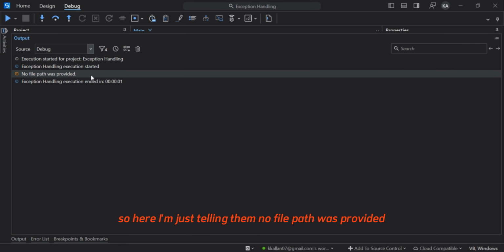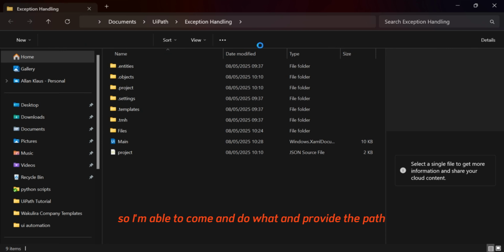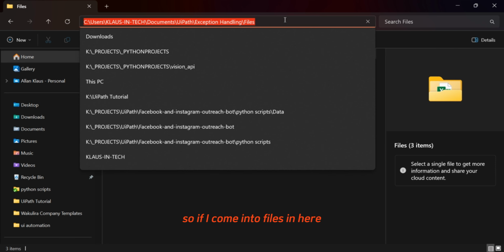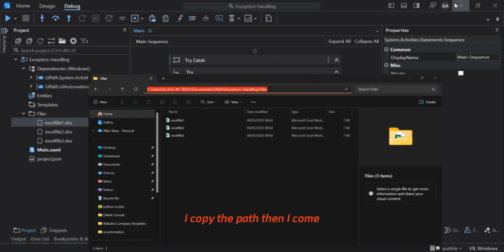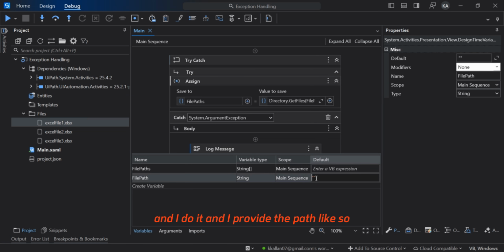Here I'm just telling them no file path was provided, and anyone can understand this. At least they're able to know that I haven't provided the path, so I'm able to come and provide the path. If I come into files, in here, I copy the path, then I come and provide the path like so.